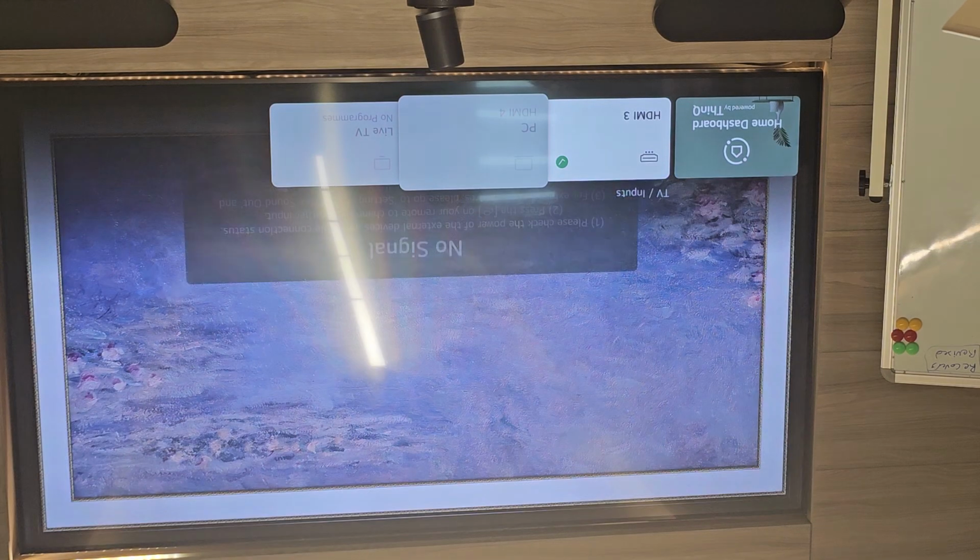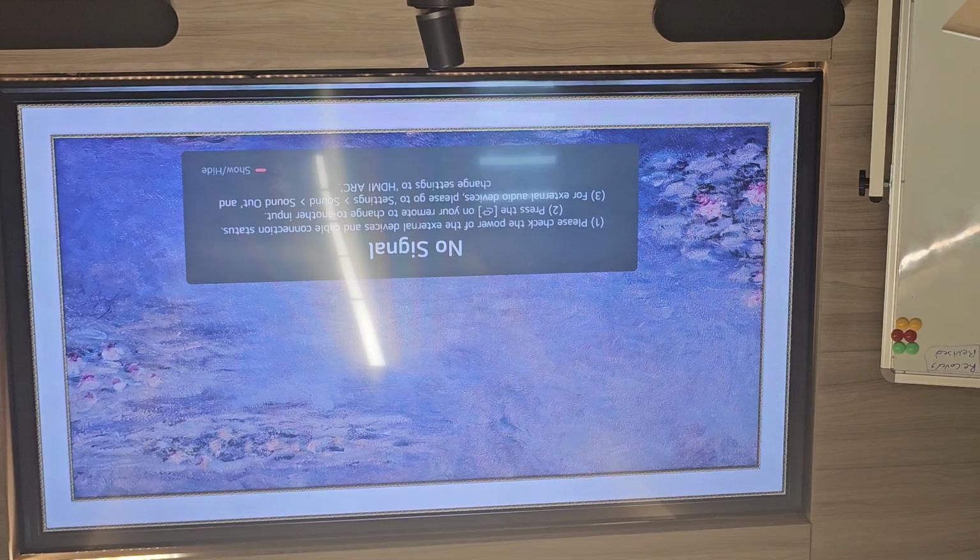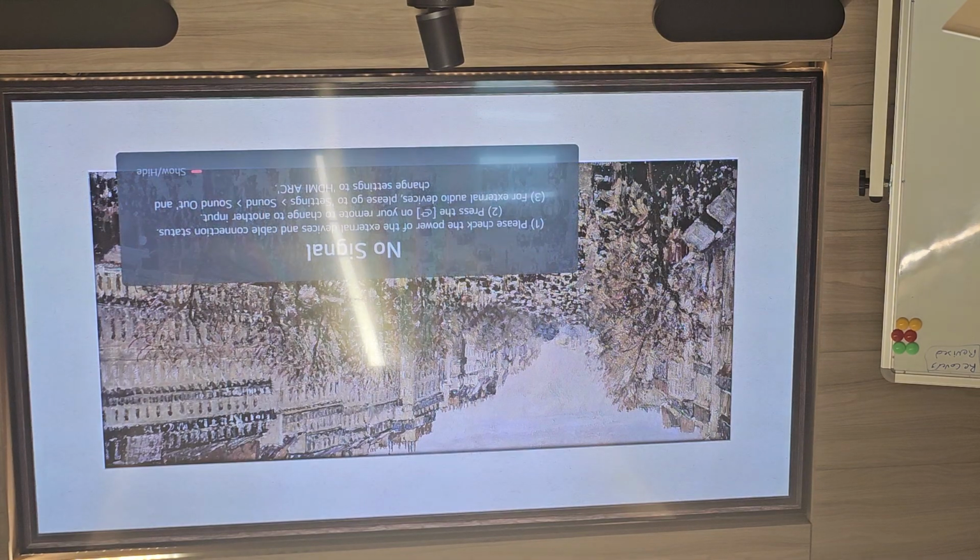Share the screen. It's not sure. It should do it automatically. It says 1 of 2, so let's see what the second is.